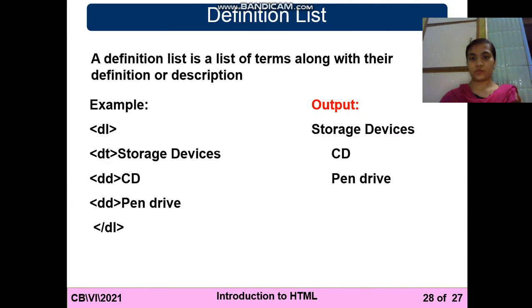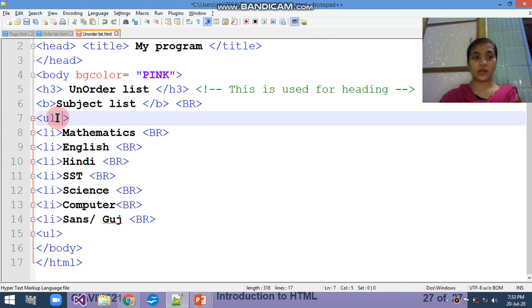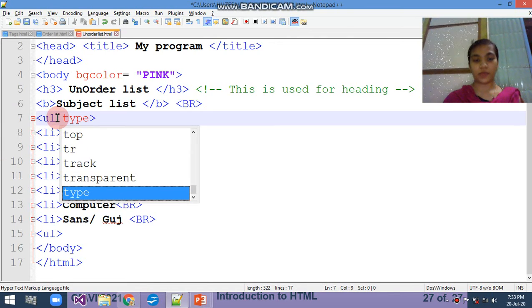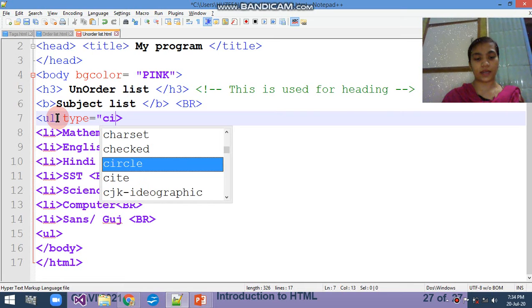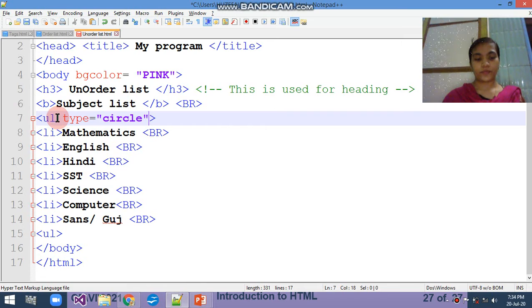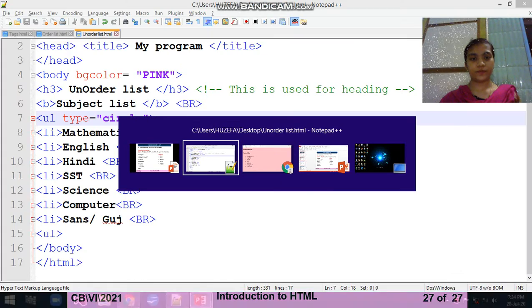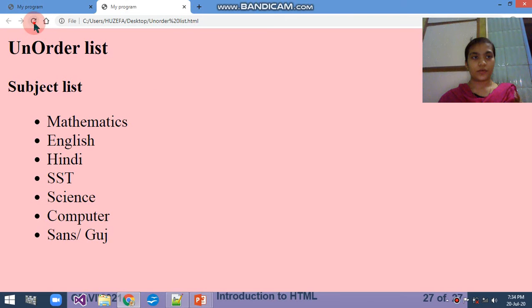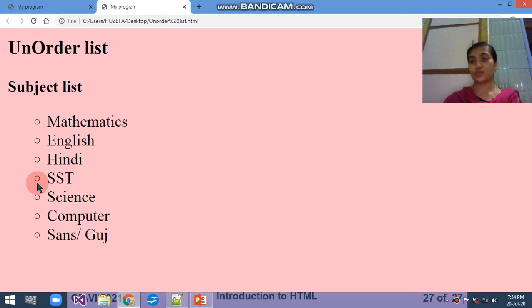Okay, so I will show you. I'm going to use the type attribute equals, in double quotes you have to write circle. Save. Refresh. So you can see the output becomes a circle.